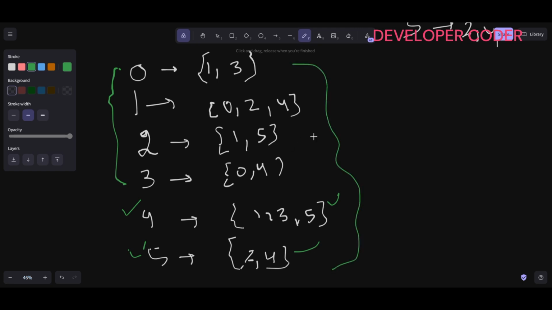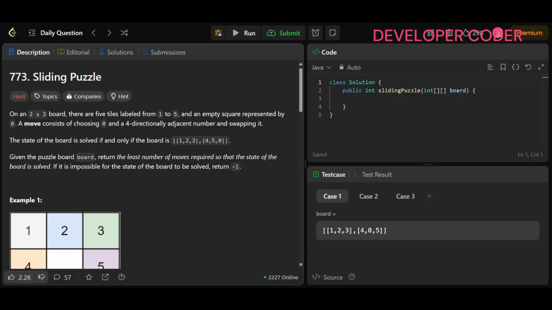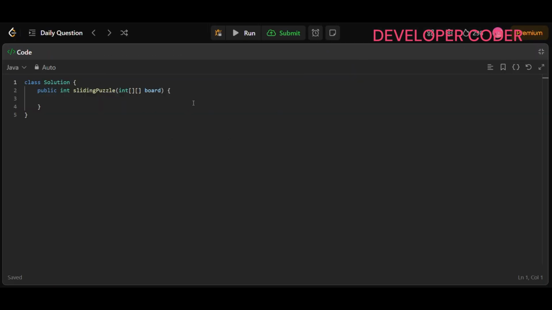Okay, so now we are just going to implement the same things that I've explained here in this 20 minutes video, whatever we have done right till now. So now I'm going to implement the same things in the code. Okay, so now let's move to the coding part.